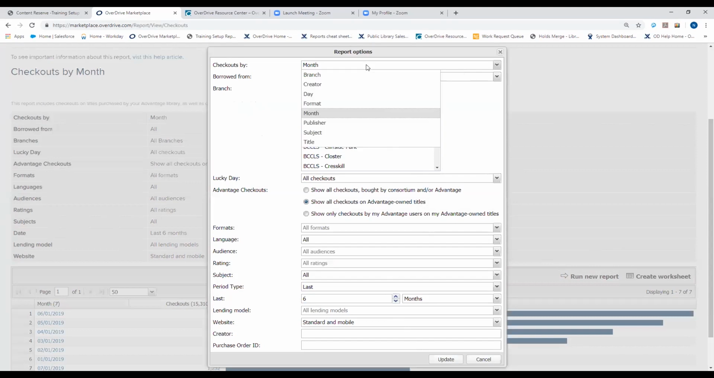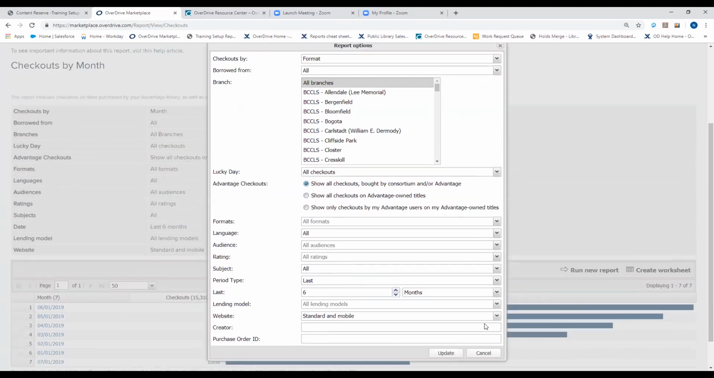The first is going to be checkouts by. This is really what the report's going to spit out in terms of the data and how it's presented to you. I typically tend to do months when I'm looking at something like Advantage Plus statistics, but if you're concerned with something like format, let's say you want to know how Kindle checkouts, for instance, have been doing for the last 6 months, I can choose checkouts by format here, and then there's a variety of parameters that I have here.